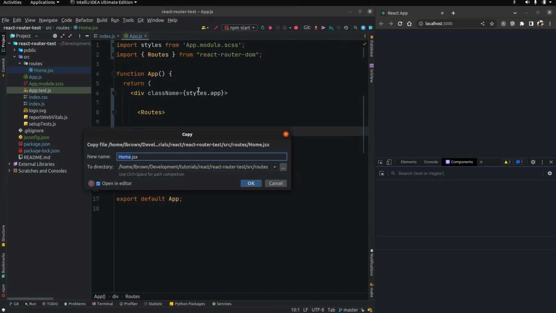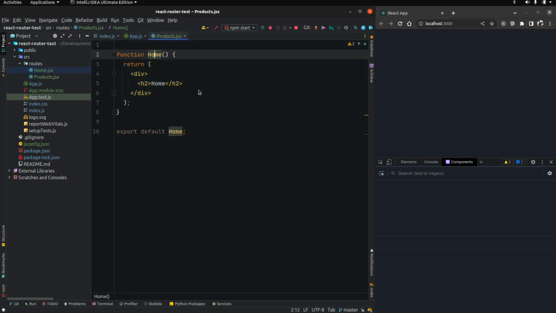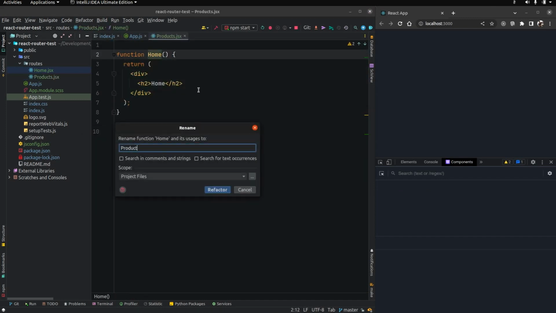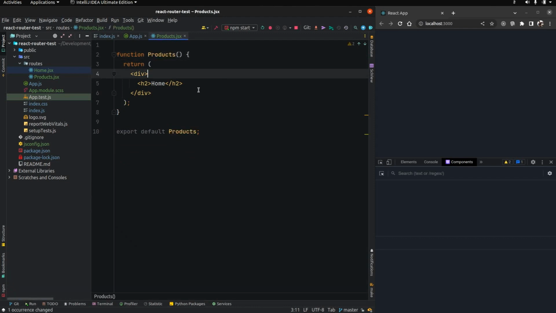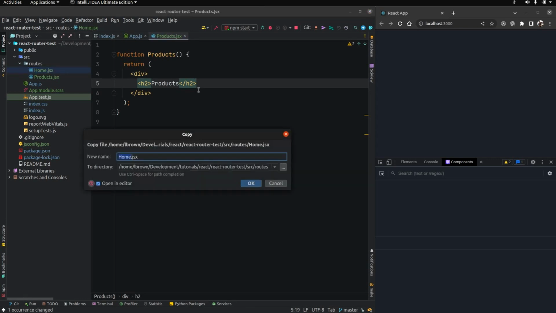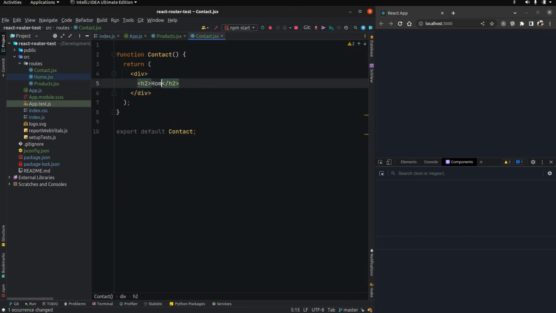Duplicate the home component, and I'll rename the duplicate products. Rename the function to products, and change the text within the h2 element to products as well. Do this 2 more times to create a contact component and an about component.